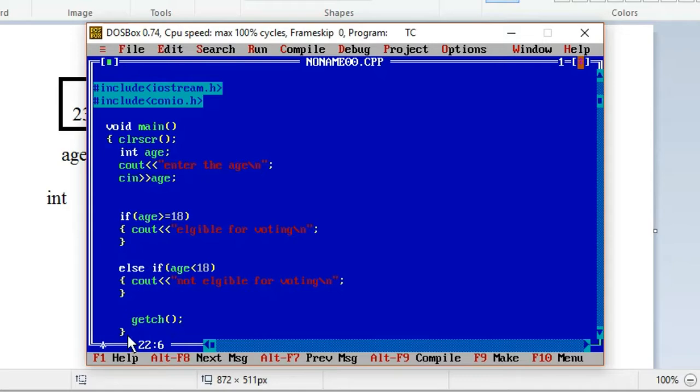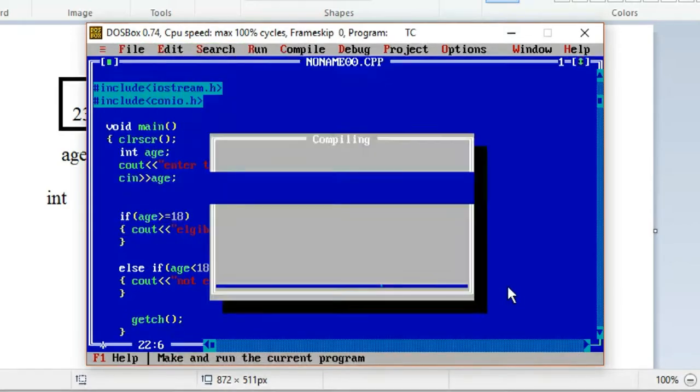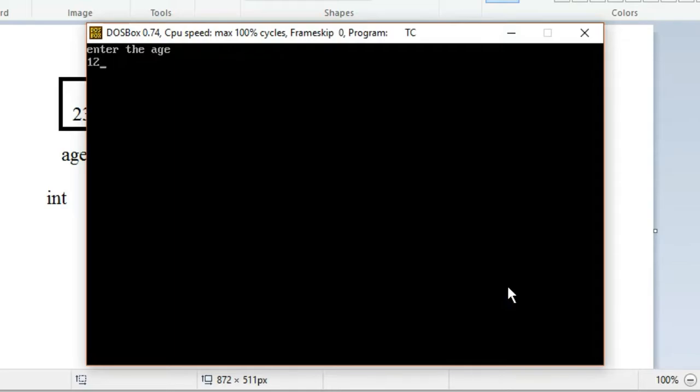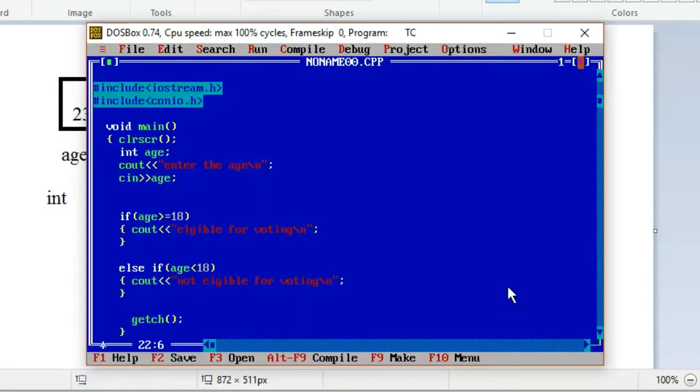So what would happen if I enter the age like 12? Not eligible for voting. After taking the age 12, since 12 is not greater than or equal to 18, it will discard the if statement and then it will go to the next else if. Since 12 is less than 18, it will come inside the body of the else if and display not eligible for voting.